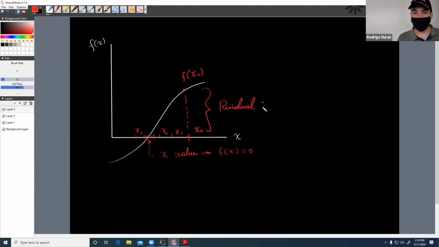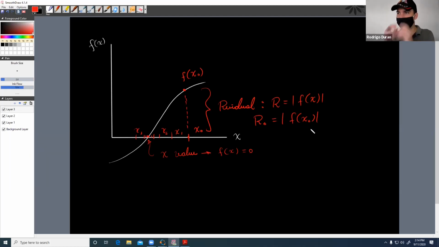The residual is calculated as the absolute value of the function evaluated at whatever X point. If I have an initial guess X sub 0 and I evaluate the residual at my initial guess, that's a question you're going to have on the exam: what is the residual at the initial guess? Your residual sub 0 is equal to the absolute value of my function evaluated at X sub 0. That is what is known as my initial residual. The residual tells you the Y distance from the function.